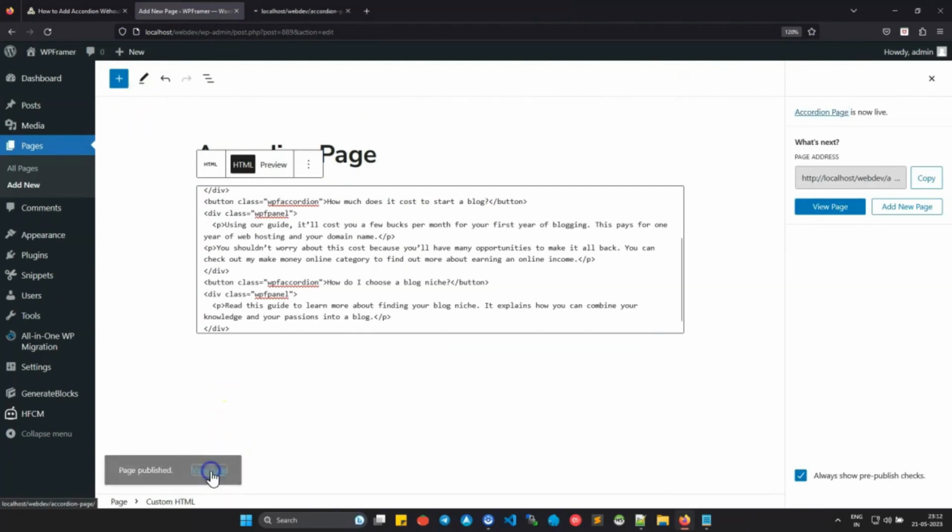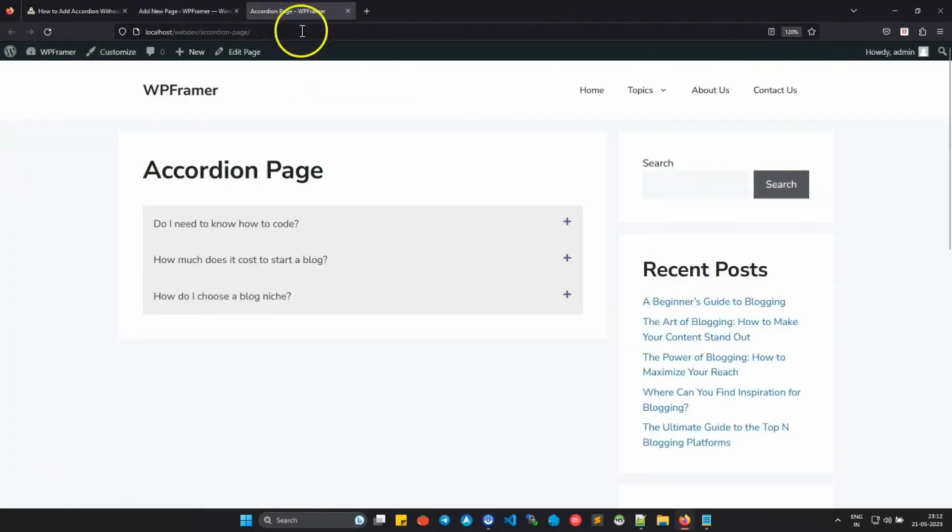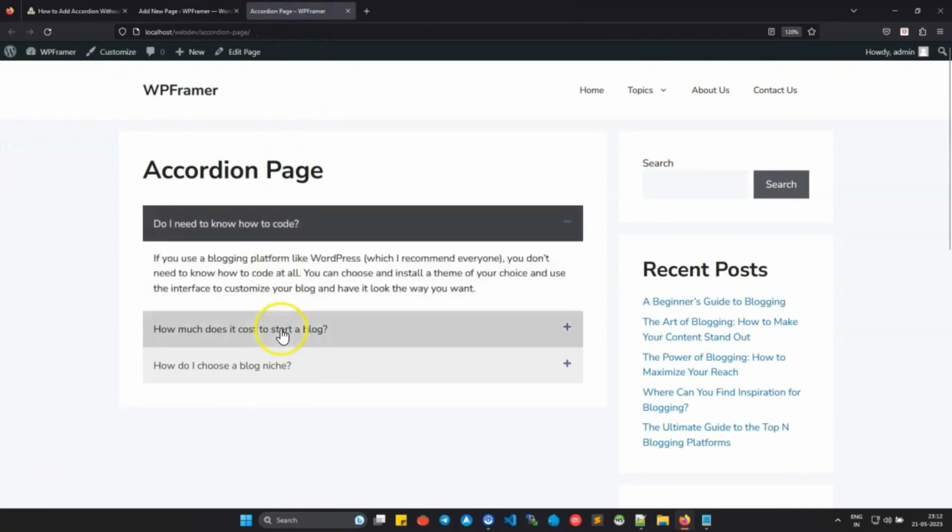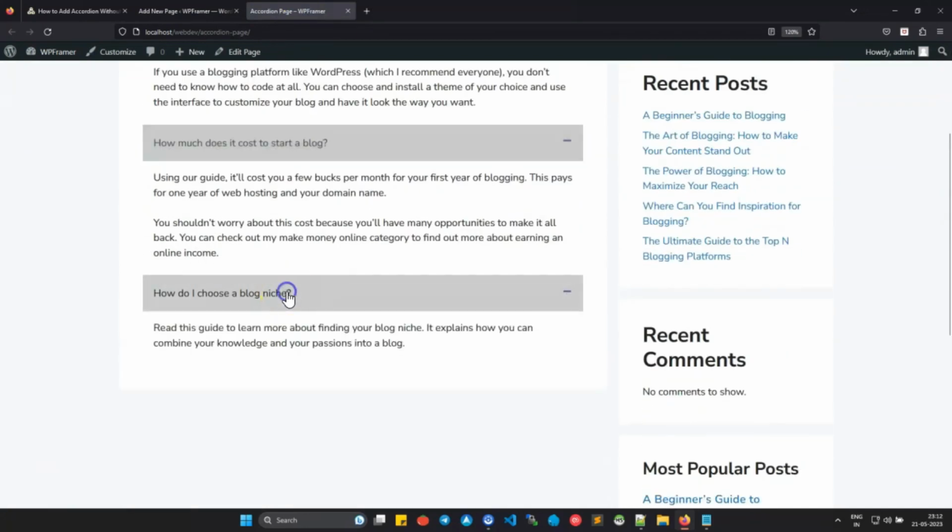Now, click on the View Page button available on the bottom left corner. You will see it will now show you the Accordion section. So, that's how you can add an Accordion section without using a plugin.